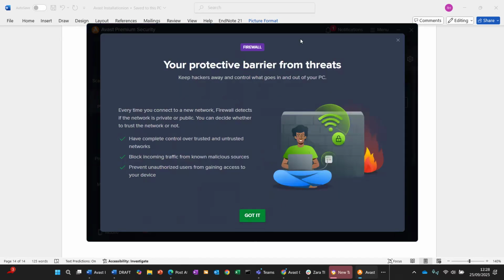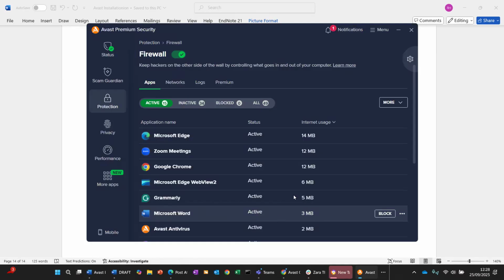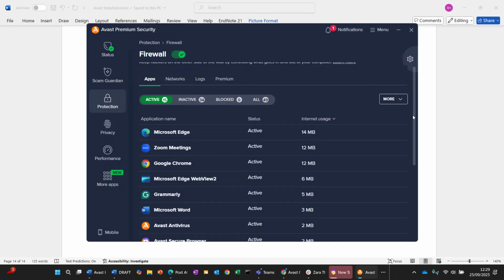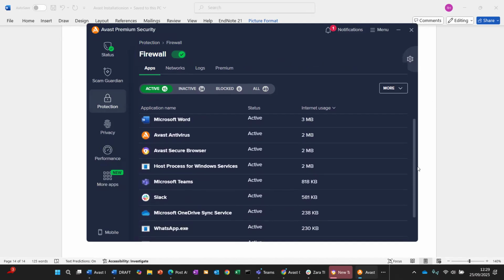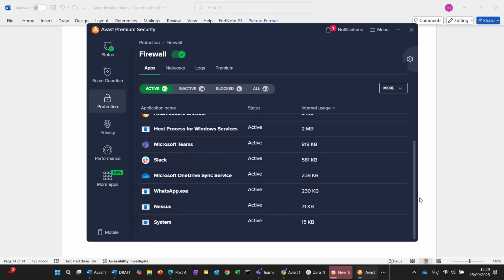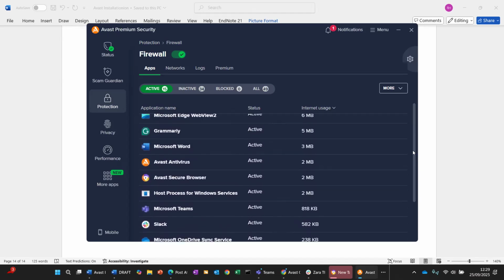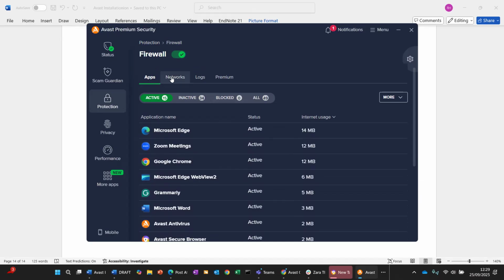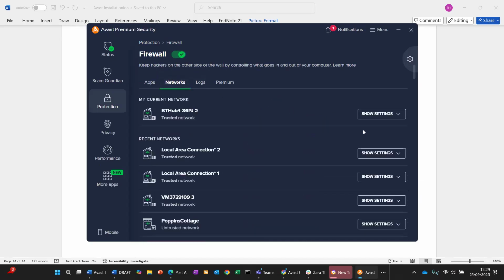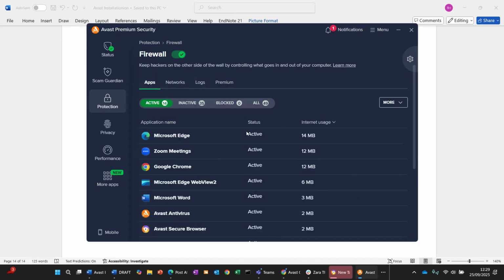Firewall, right? So you get the firewall, you come here, right? So these are all my applications that are subject to the firewall. As you can see here, all my browsers, Slack, all my different applications are there, right? Now I can actually go to my networks. It's actually telling me what it's firewalling. So in a way, you can actually choose what do you want to firewall off?